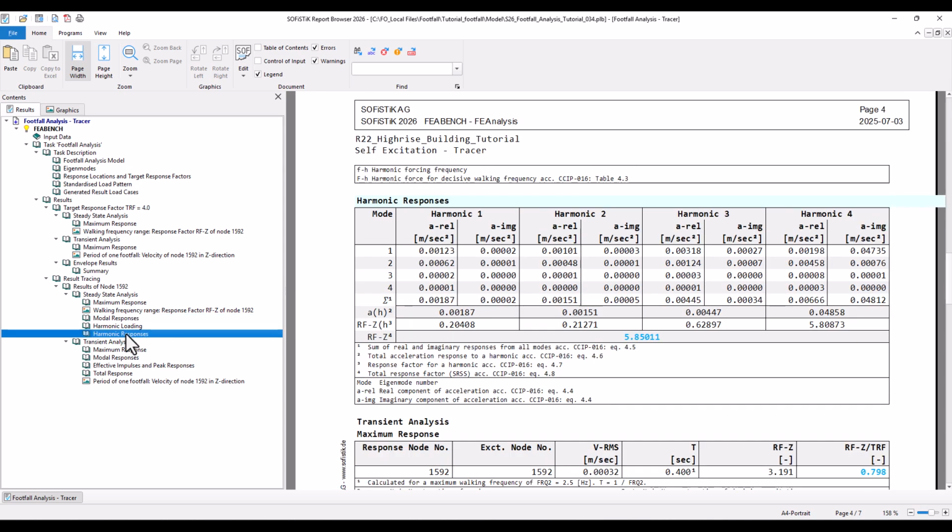The final table, Harmonic Responses, presents the calculated real and imaginary components of the response for each harmonic and each eigenmode. From the summed contribution of all harmonics, the total acceleration response per harmonic is derived, from which the response factor is calculated. The final square root of the sum of square response factor matches exactly the value reported in the maximum response table.